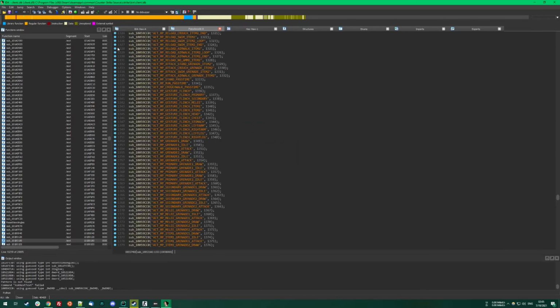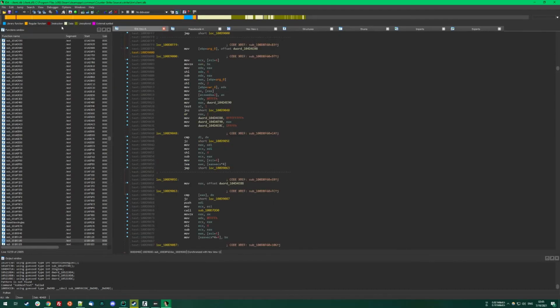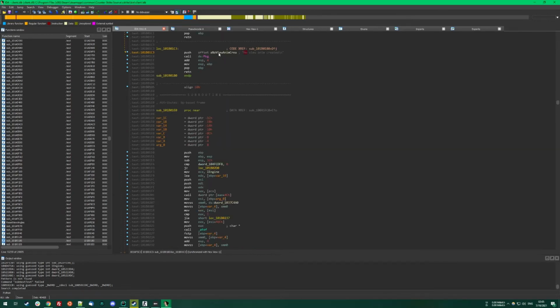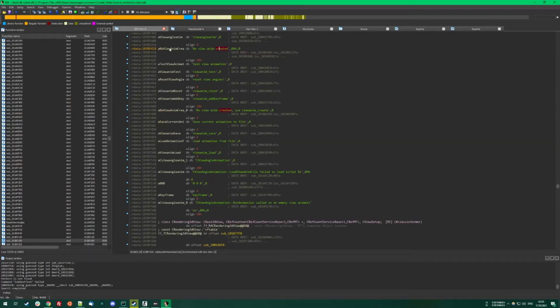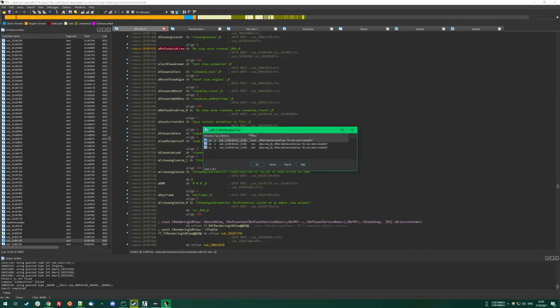Because we're not in the right. There we go. Gotta be sure you're in the right tab, otherwise it's not going to work. So you're going to end up here, cross-reference, and you have three of them. Now you can go and decompile each one of them.